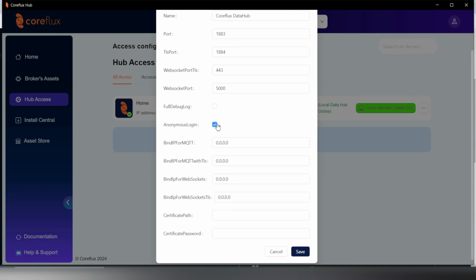Anonymous login enables using the broker without passwords. Be mindful of the security implications of this feature.